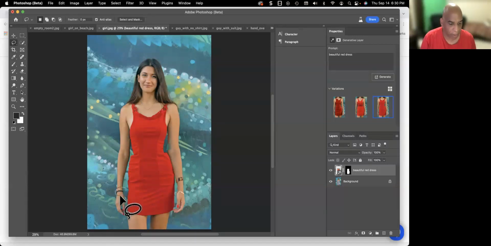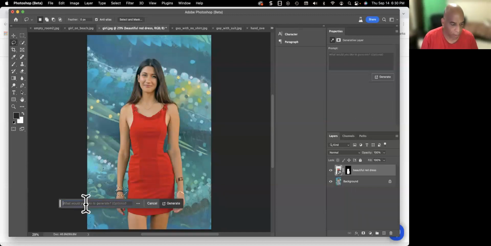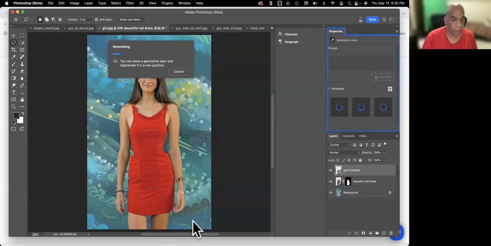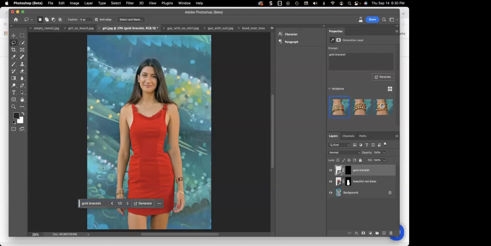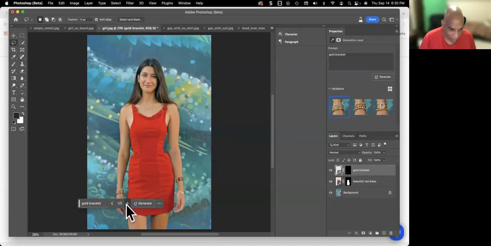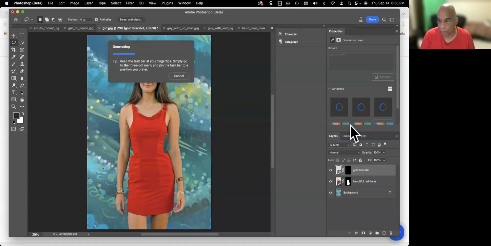Well, let's add a little jewelry, because I don't like this piece right here. So let's do that, and let's type in gold bracelet. Is that spelled right? Create. This is crazy. Oh, the suspense. So you like that one, or do you like that one? How cool is that? What's amazing is it matches the perspective of the object, in this case the arm, and places that, and then you could generate again and create some additional varieties.